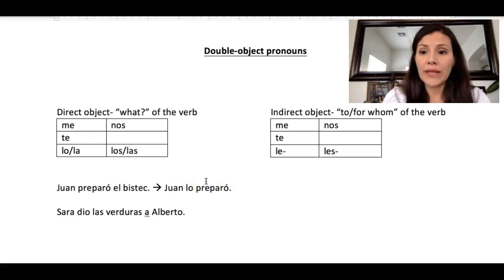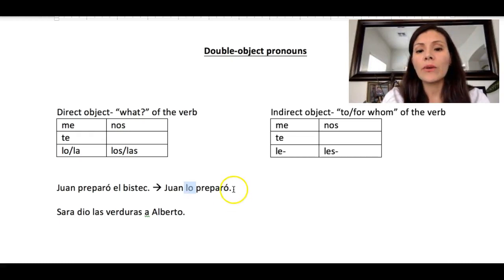Remember, direct object pronouns and indirect object pronouns go before a conjugated verb, or they can go attached to a verb if it's in the infinitive, if it's in the participle form, or if it is an affirmative command.